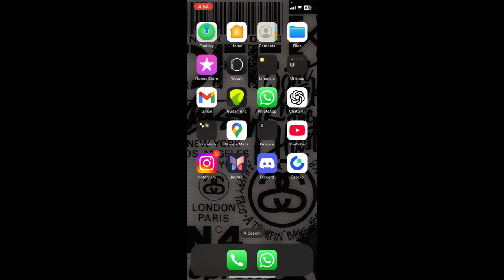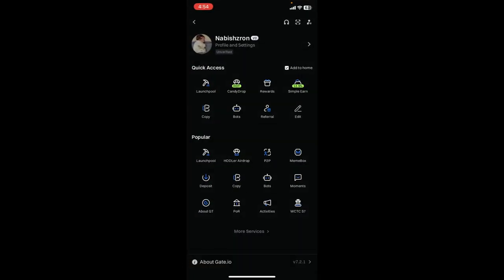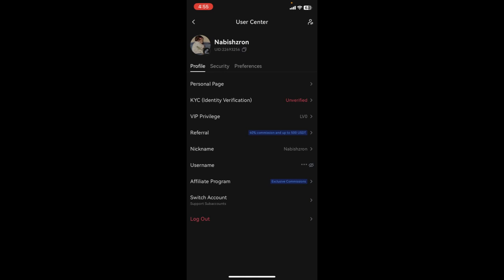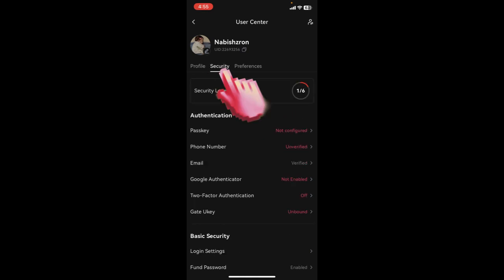First of all, open Get.io application on your mobile device. Once you open the app, now log in into your account with your registered email and password. After you get logged in, now click on your profile. After you click on it, select security.